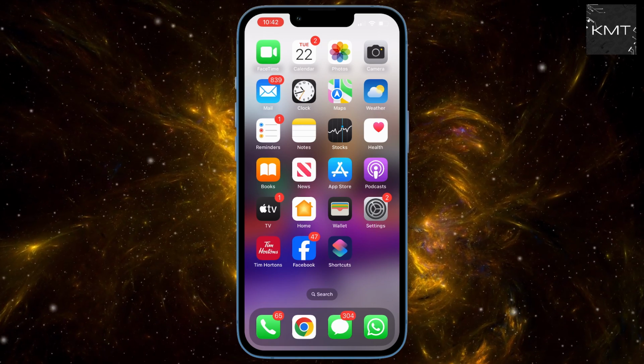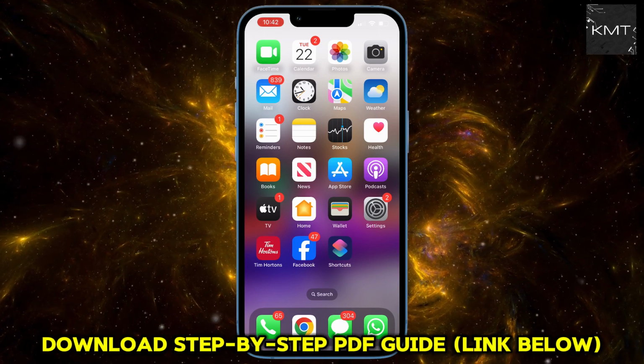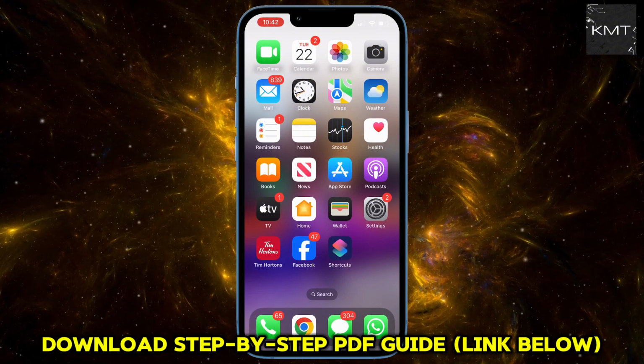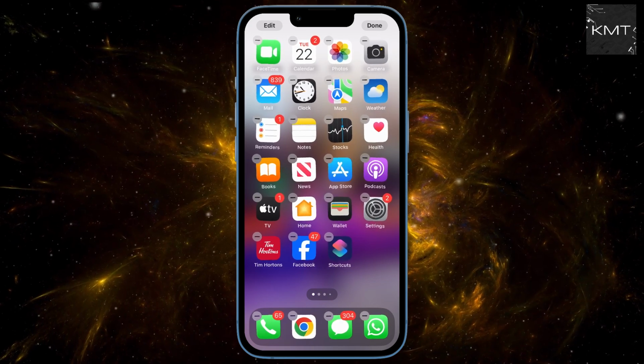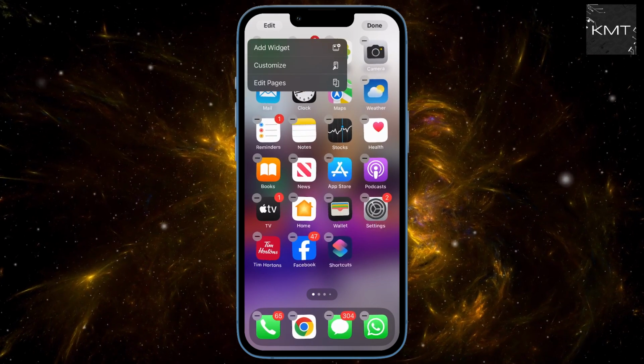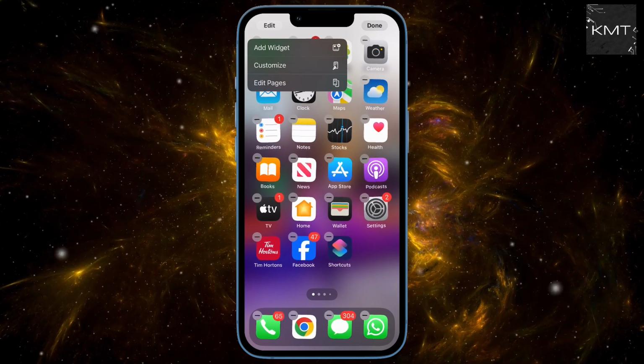You can start customizing from any home screen page. Touch and hold your home screen until apps begin to jiggle. In the top left corner, tap Edit. From this menu, you have three powerful options.